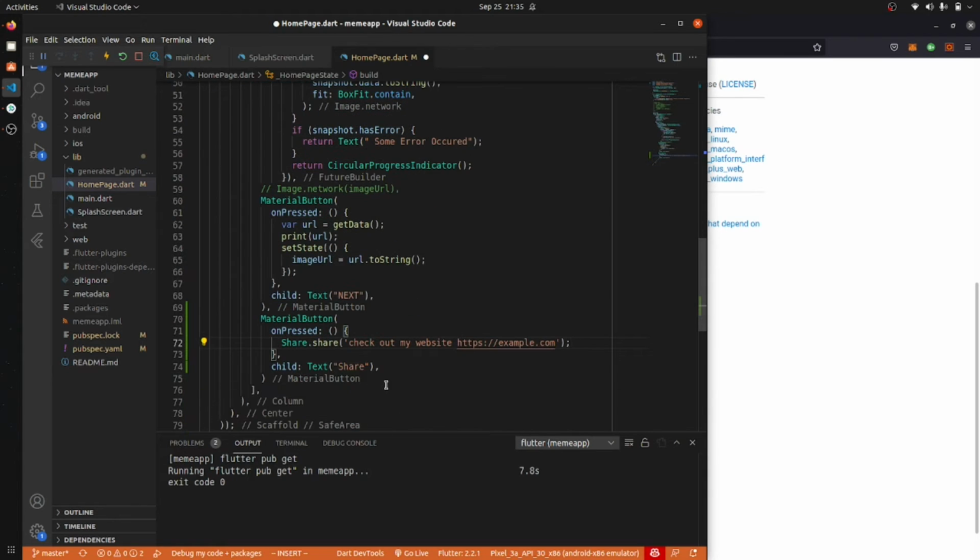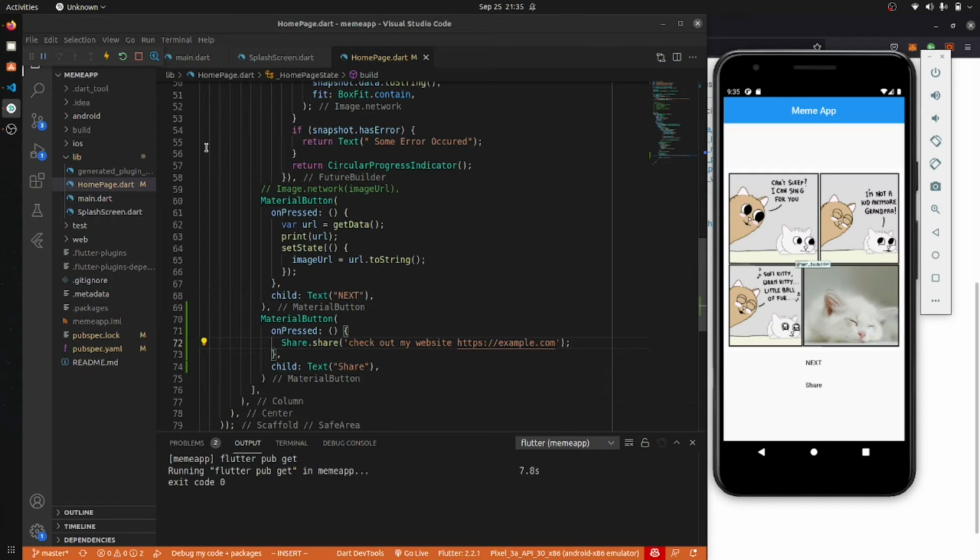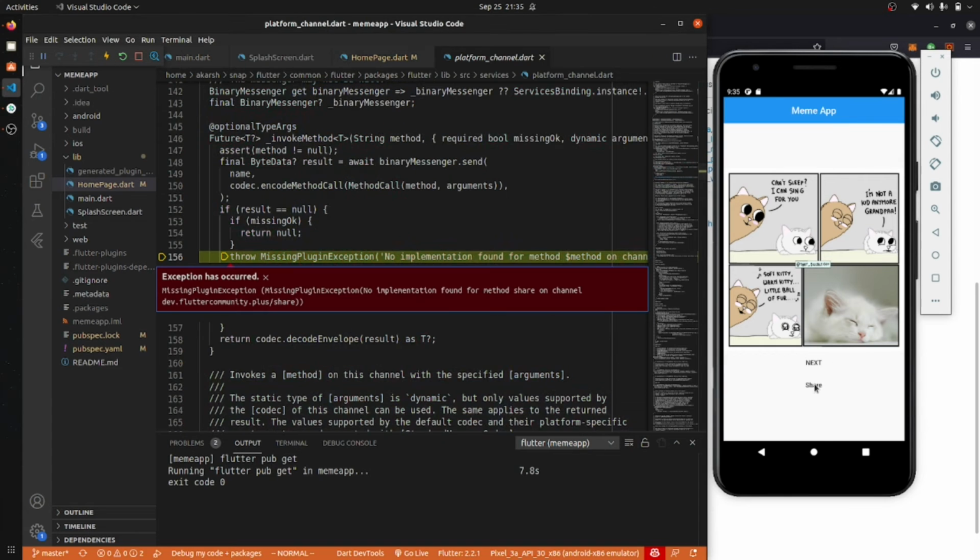So you can see this is the thing. Let us save it and see whether we get that functionality or not. We have an image, and it will definitely have a URL. If I click on this share button, we got an error: missing plugin exception, implementation not found.